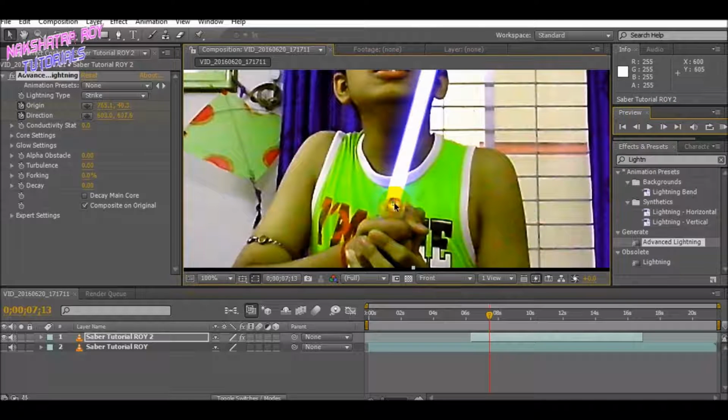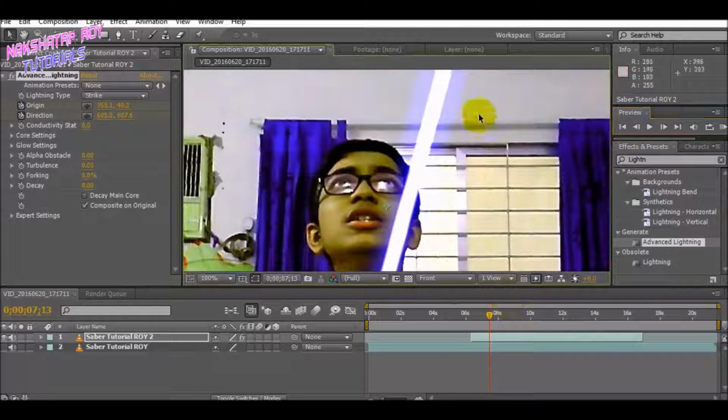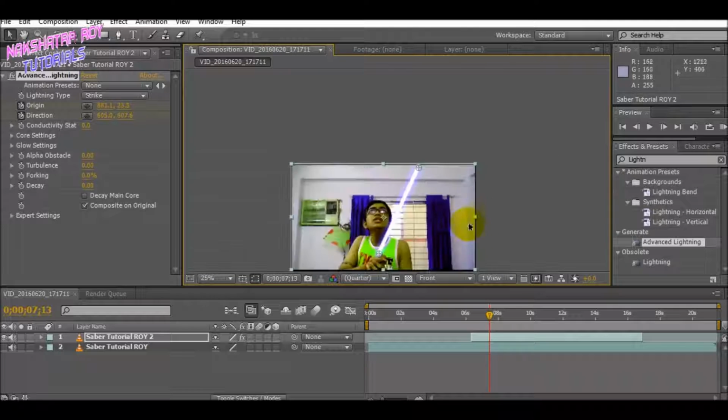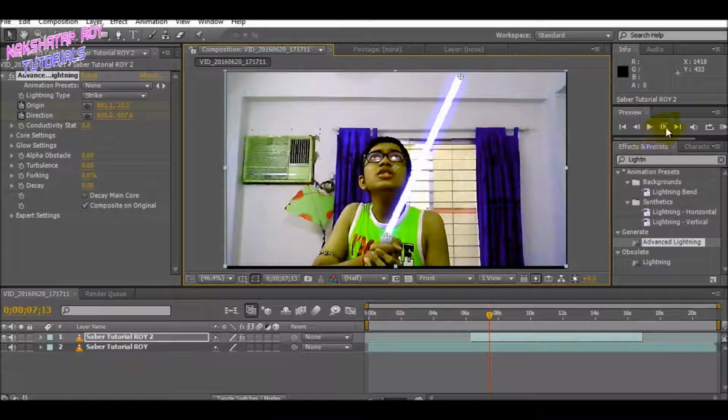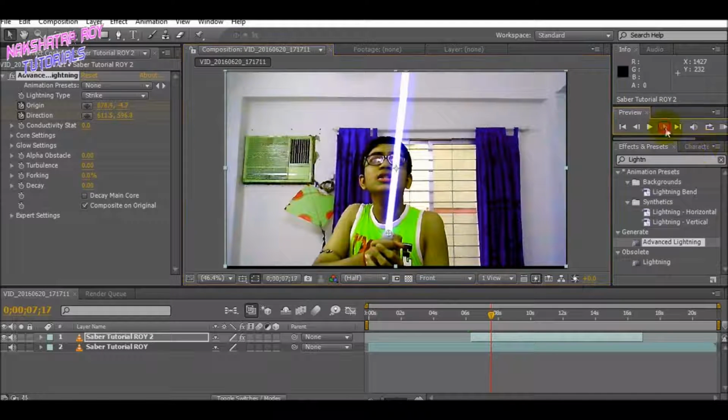To pan around, you have to use your middle mouse button. Press and hold the middle mouse button and then drag your mouse to pan around. As you will notice, I'm fast forwarding this video because I don't want this video to go on for years, and this is gonna take a very long time.